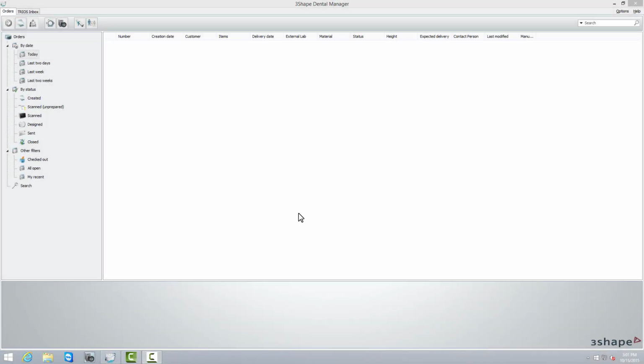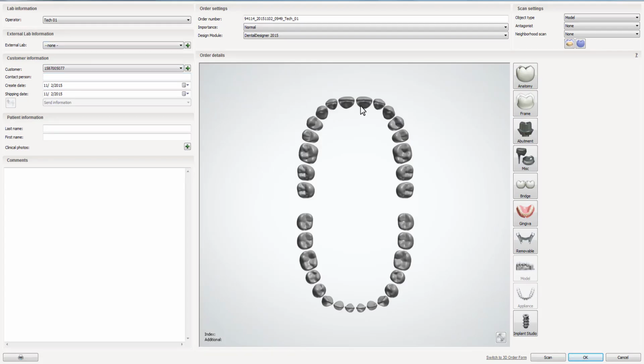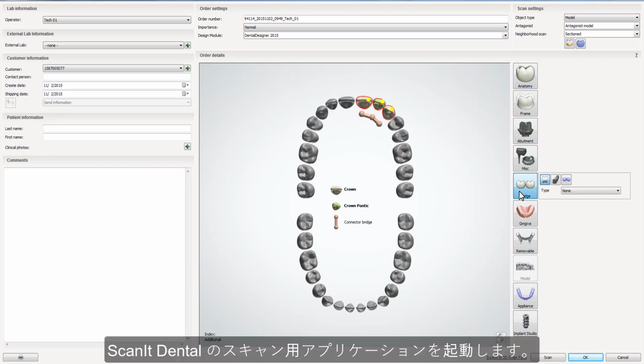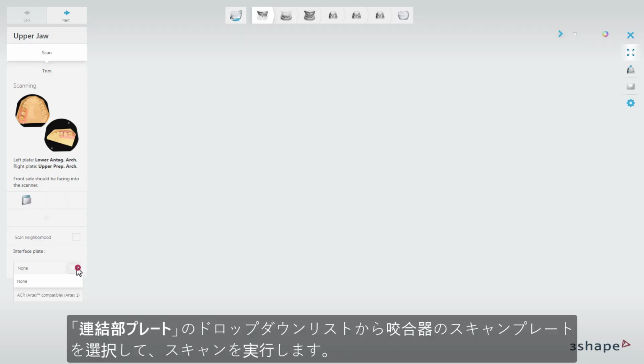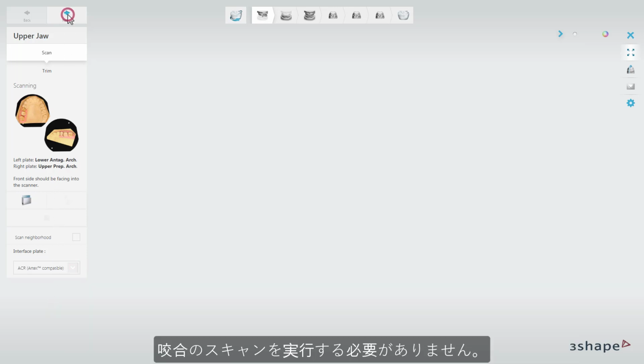Create a new case, then launch the Scanit Dental Scanning application. In the Interface Plates drop-down list, choose the correct articulator interface plates and start scanning. Scanning of bite will not be necessary.